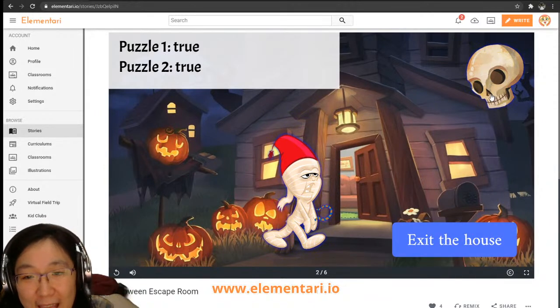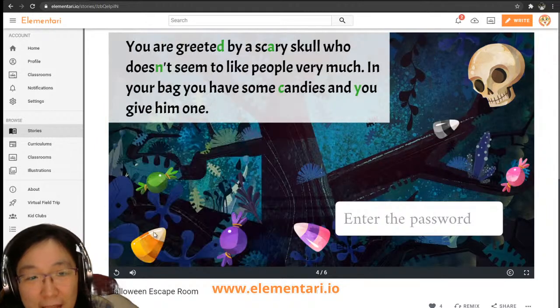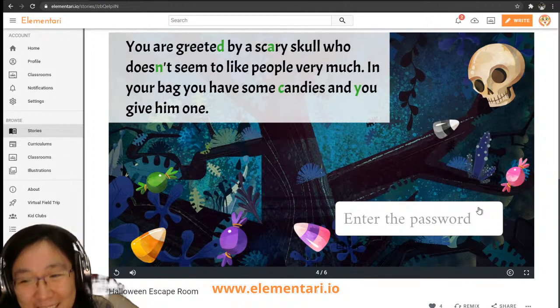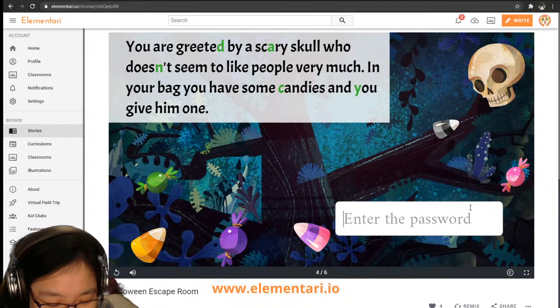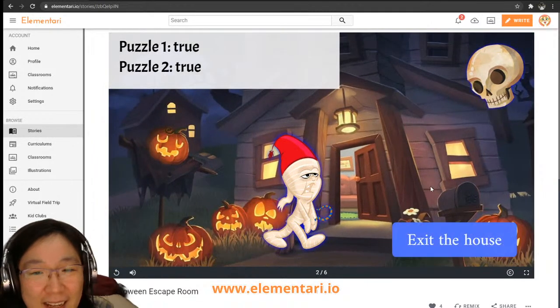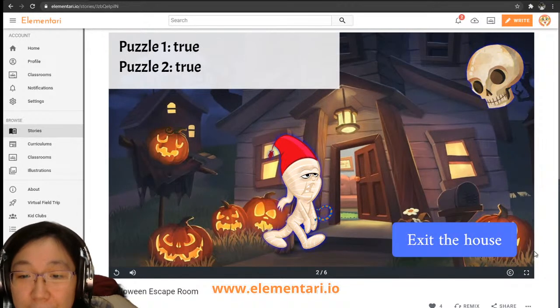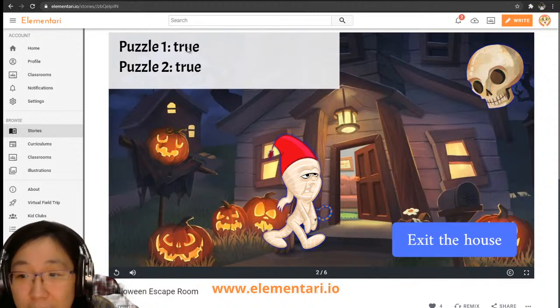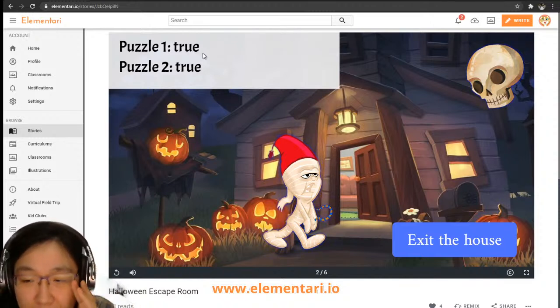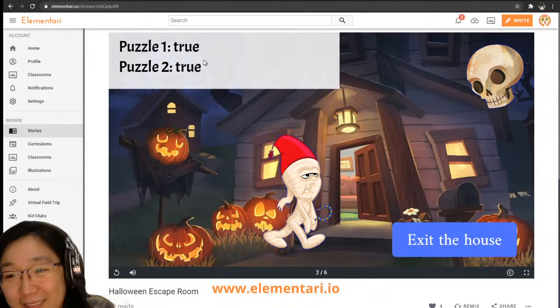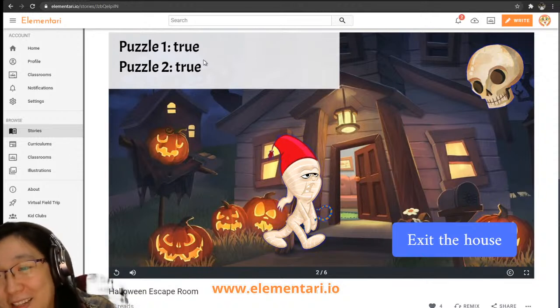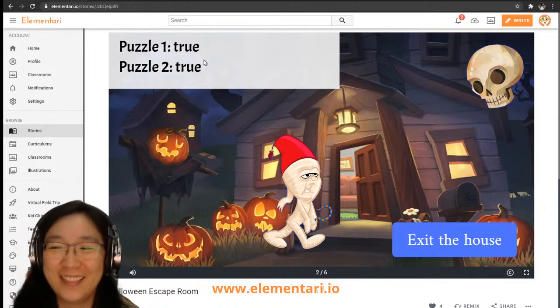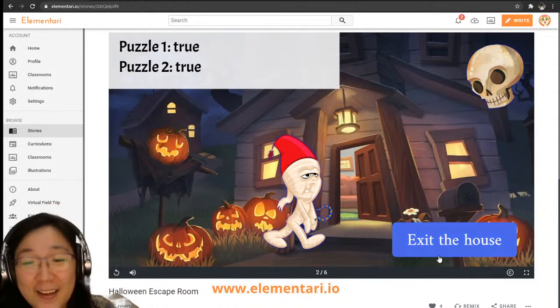So Nathan's asking how, and that's because we have 6 candies. 1, 2, 3, 4, 5, 6. So now the button appears. It didn't appear before because we didn't answer both puzzles correctly. The letters are just to help you know that you're supposed to look at the candy. And now I can exit the house.